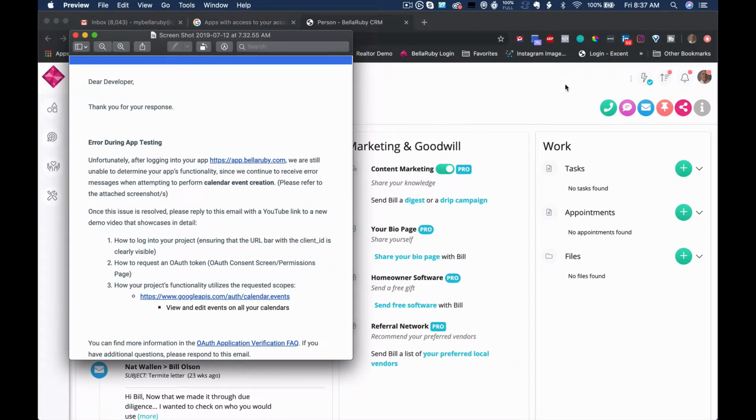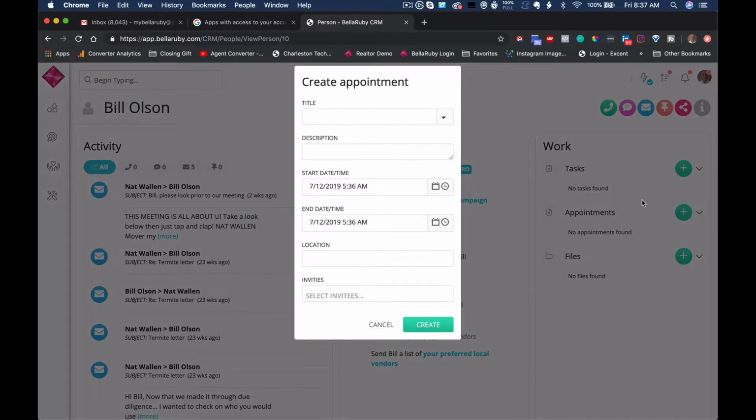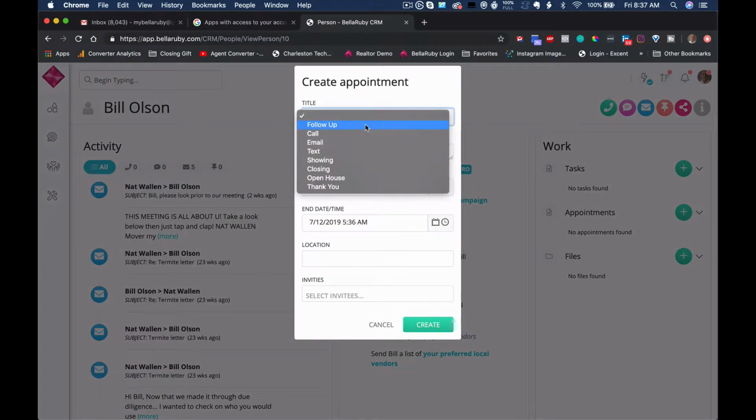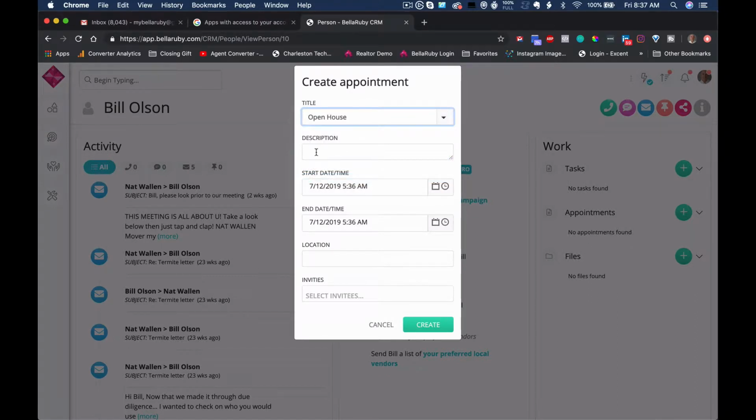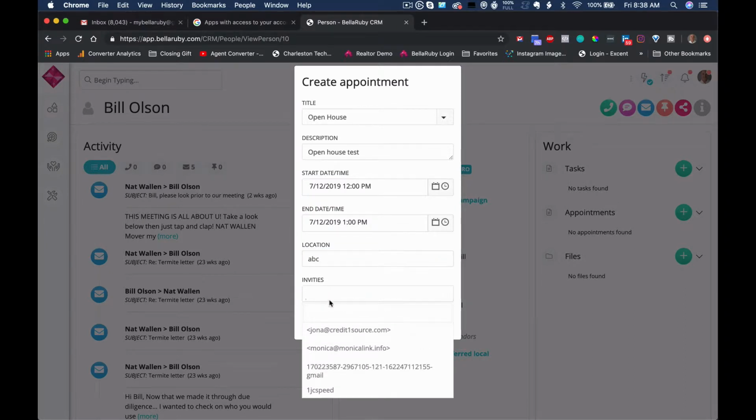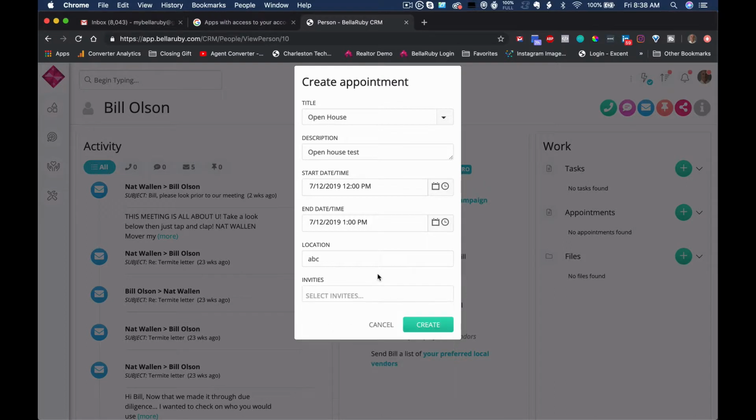So I'm going to create an appointment by clicking the plus sign. I'm going to give it a title. I'm going to call it Open House, and I'm going to say Open House Test. I'm going to start it for today, and I'm going to choose, let's do 12 p.m. and I'm going to choose 1 p.m. as the end time. And I won't include an invitee. And I'm going to click Create.